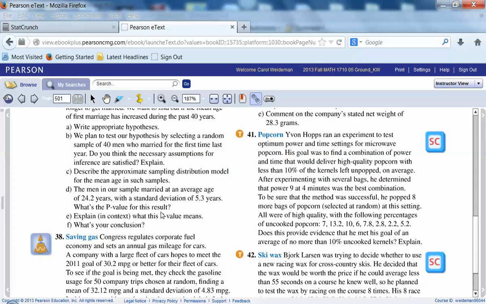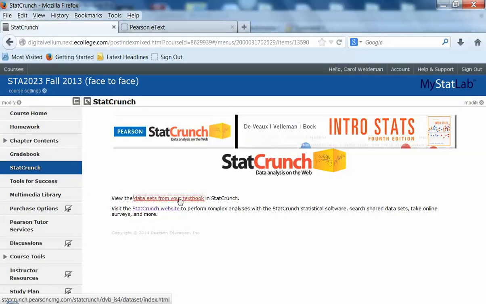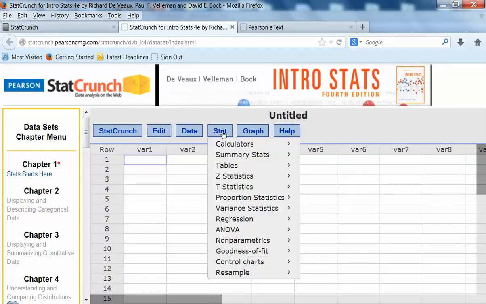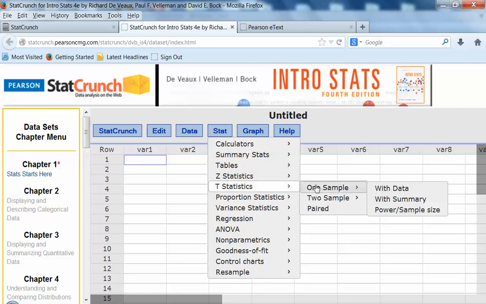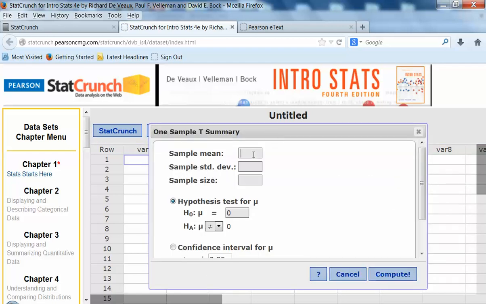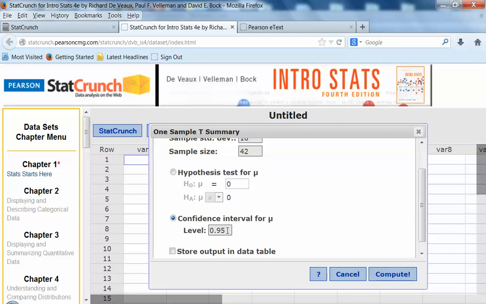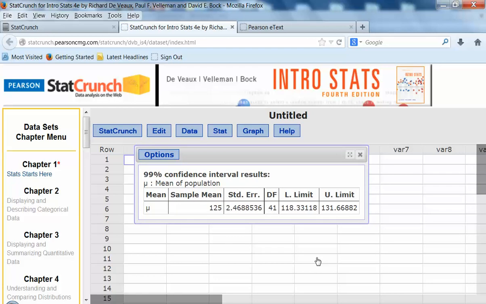So we're going to go over to StatCrunch, and we can just click on data sets. We really just need to get a blank worksheet. And so we're going to do a confidence interval, so we're going to go Stat, T Statistics, One Sample, and now with Summary. Remember, it was $125 average, the standard deviation was 16, and the sample size was 42 days, and they asked us to do a 99% confidence interval, so we're going to change the 95 to 99. So I'm 99% confident that the average daily income from the parking garage ranges from $118 up to $132.